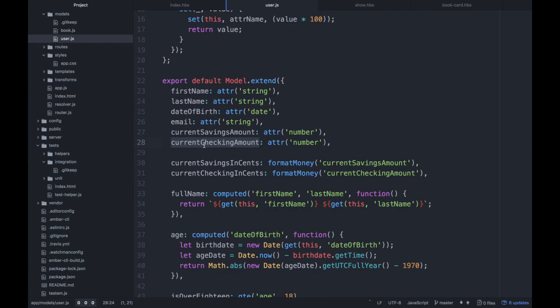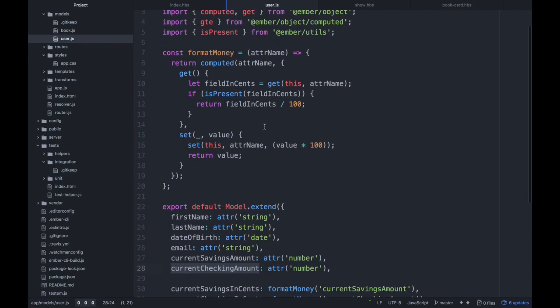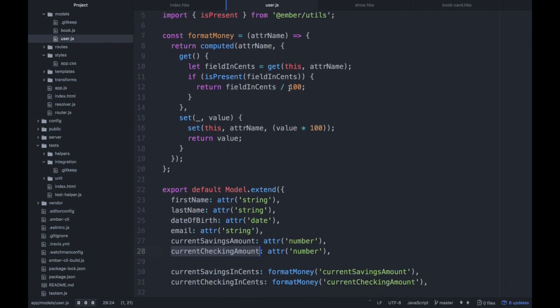So I've worked on a few financial apps before, and I know that in the databases, a lot of them store their numbers as integers, which means that $100 would actually show up as the number 10,000 because they include the cents. And then it's up to you to kind of serialize that. So I wrote this helper function called format money. So what it's going to do is divide it by 100 essentially. And then it also has a setter value.